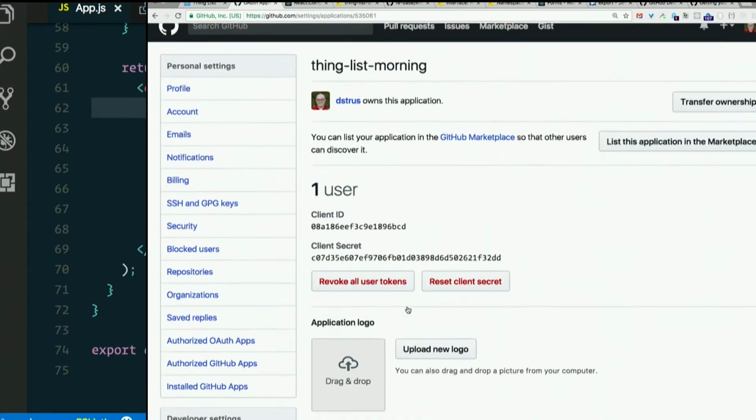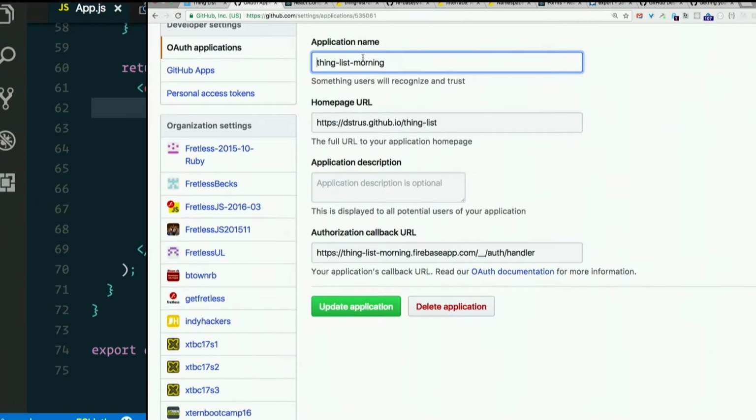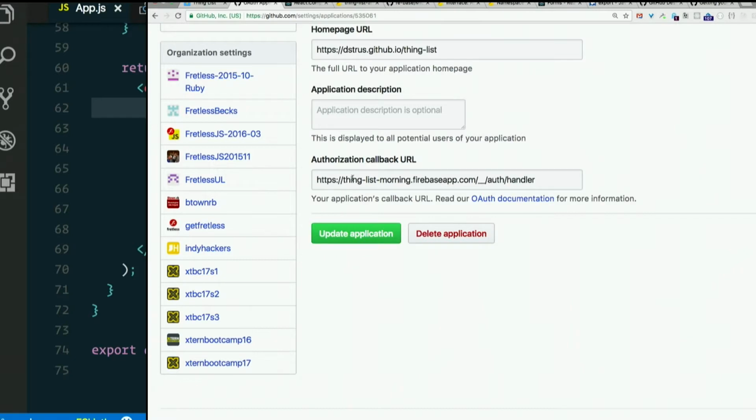Okay, so if you did that, then you'll get something that looks a little like this, and it'll want you to put some stuff in here. Give your application a name. It's going to want a homepage URL. You do have to put something. It doesn't really care a whole lot. So you can just put a link to your GitHub if you want. And then it has a place for authorization callback URL. So paste that thing in there. That thing that you copied out of Firebase.